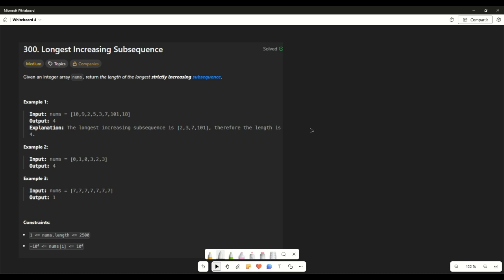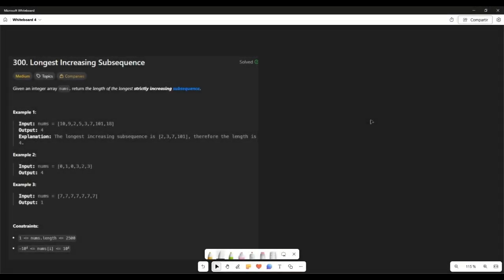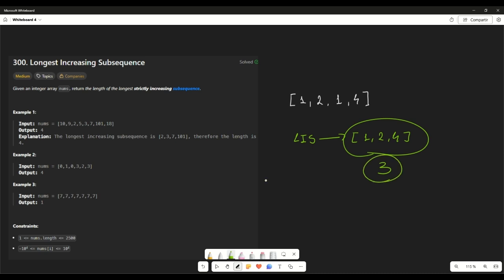This is a classic question. In this video, I'll show you the dynamic programming approach. In this problem, we're asked to find the length of the longest strictly increasing subsequence. So for this array of numbers, the longest increasing subsequence is made up by 1, 2, and 4, giving us a total length of 3. Notice that the numbers included in the subsequence aren't necessarily consecutive.